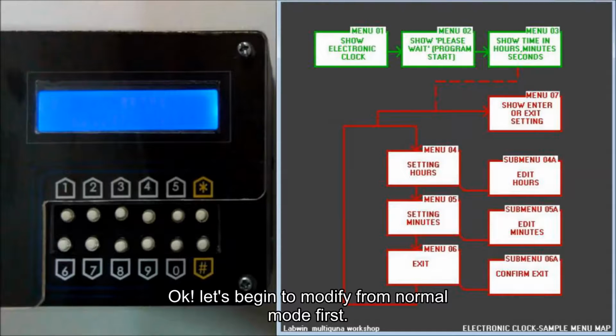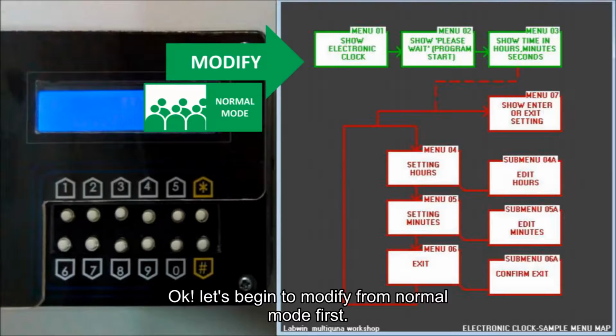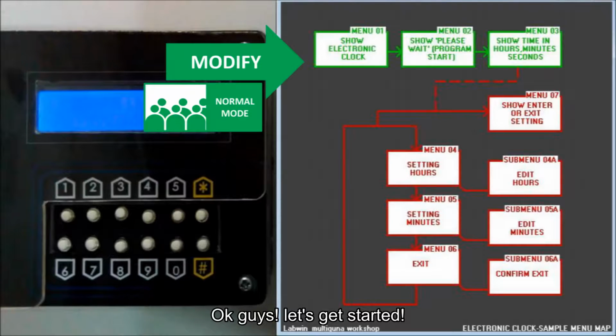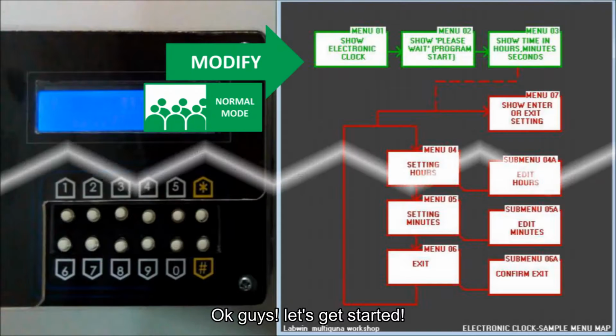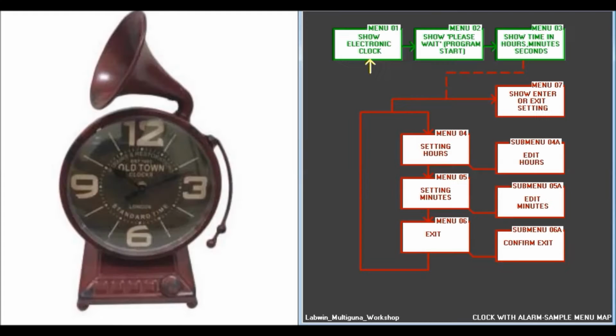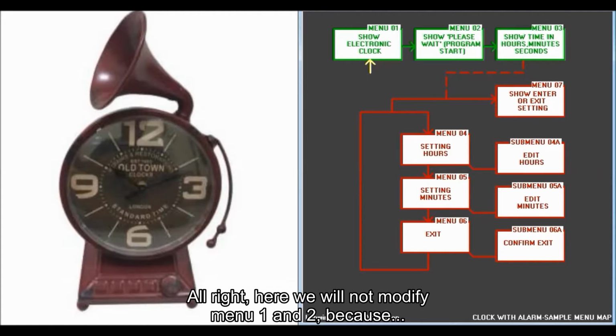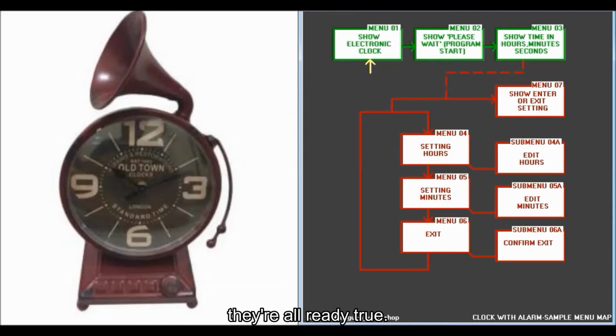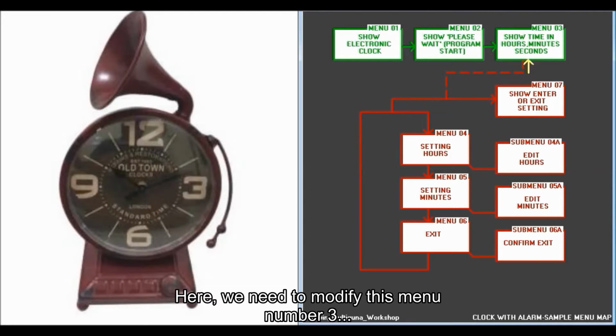Okay. Let's begin to modify from normal mode first. Okay guys, let's get started. Alright. Here, we will not modify menu 1 and 2, because they're already true. So, let's move to menu number 3. Here, we need to modify this menu number 3. So, we erase first.